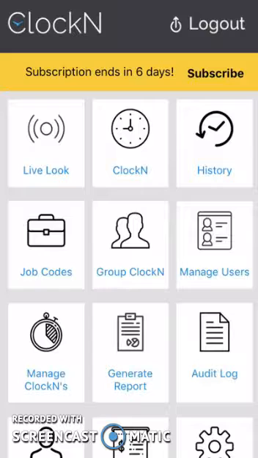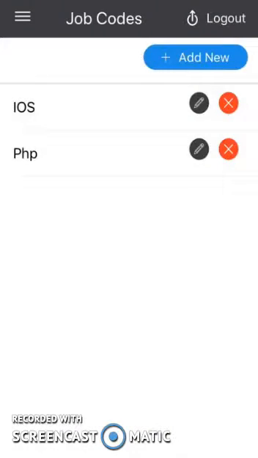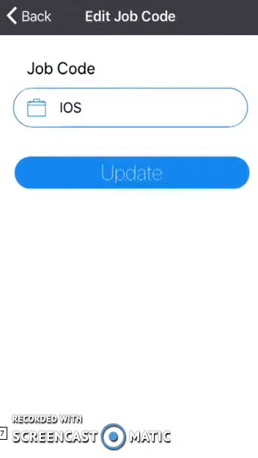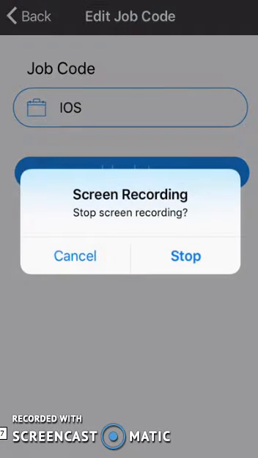Let's see what happens when I tap on job codes. As you can see, these are the two jobs available, that is iOS and PHP. I can add a new job if I like to. I can edit the existing one or can delete them. So now I'm gonna edit a job code by clicking on the pencil icon. As you can see, I can now edit the job code of iOS, and after editing it I can just tap on update and the job code would be updated.